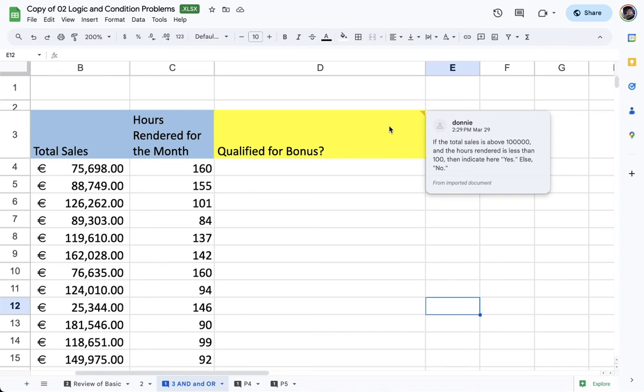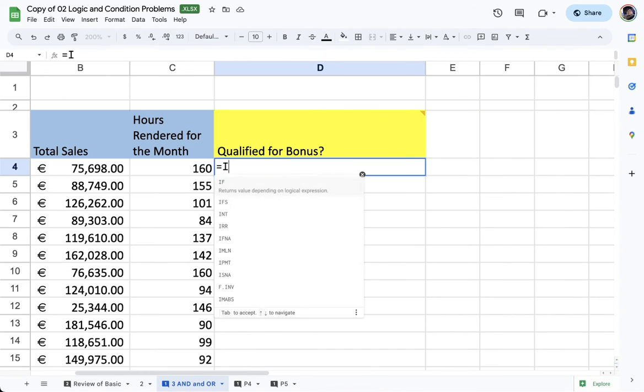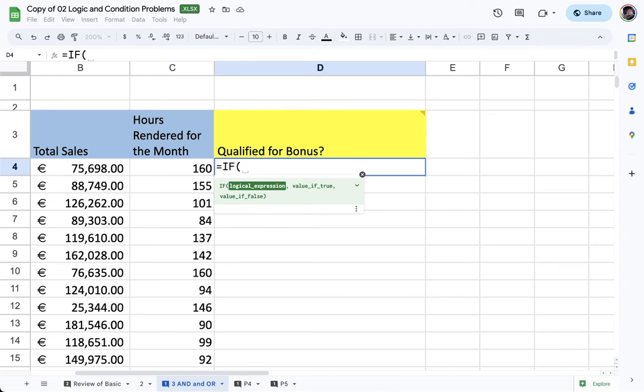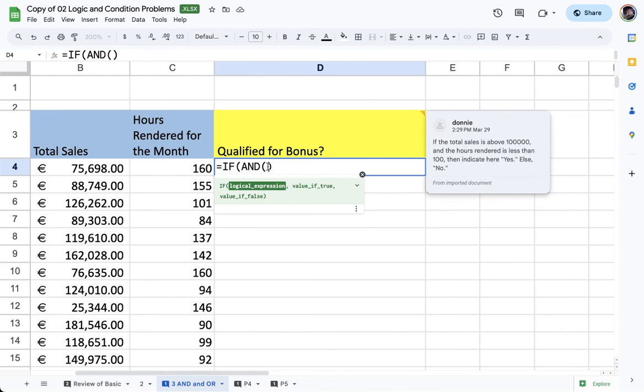So the idea here is that we have to satisfy the two conditions: sales is above 100,000 and the hours rendered is less than 100 before we get the yes. So for that, we have to start with IF, because this is a logical statement in the first place. So IF, and then since we have two logical tests, we have to use the function AND. The purpose of the function AND is to combine logical tests together.